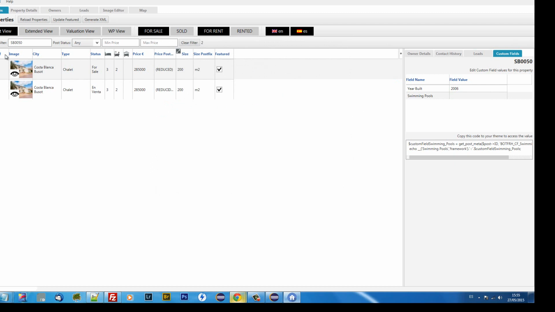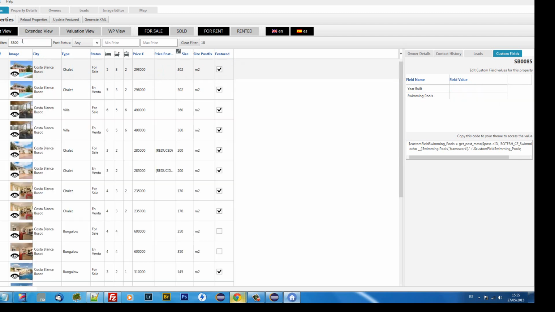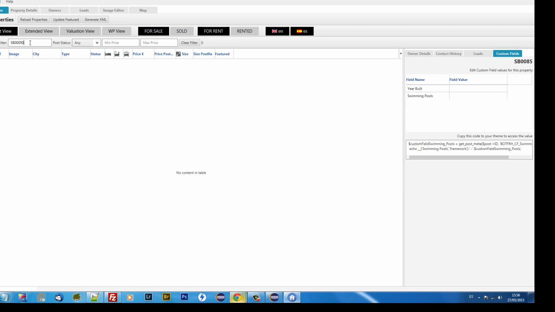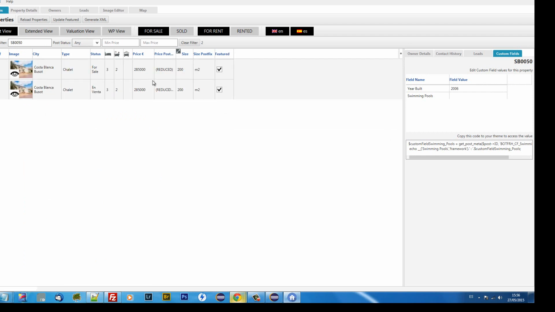You won't see it in the properties table on the left hand side. It's not part of that. It's a new custom field over here. Let's look at another property just so we can see. Let's take a random one. Again, every single property now has both the year built and swimming pools. So we're going to set it for this one property, SP0050, and we're going to say number of swimming pools 1. Okay, and a little icon here flashes when it's saved.